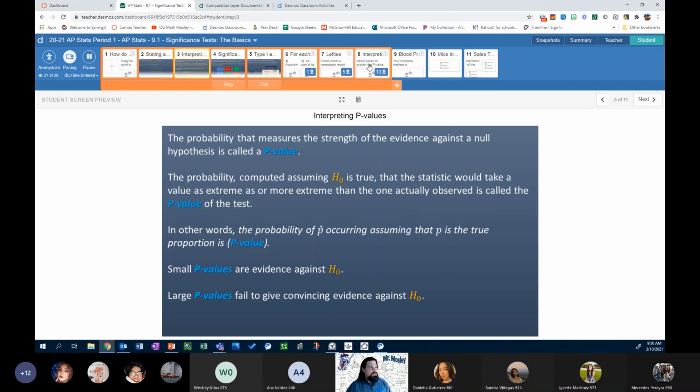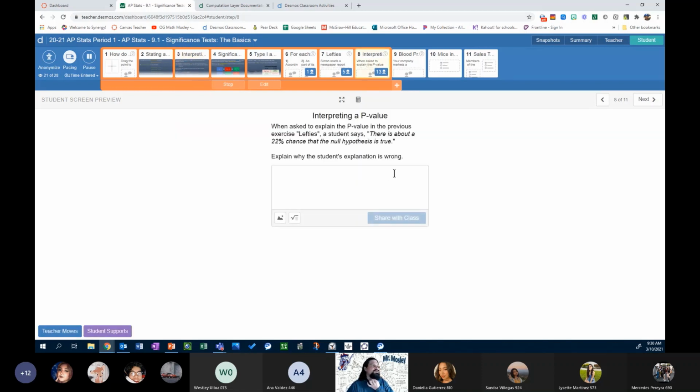So when we look at this here, there's a 22% chance of getting the proportion of lefties that Simon found, which was 16%, assuming that the actual proportion is 12. How we calculate that p-value will happen in the next section, and it'll actually help make this make a little more sense.